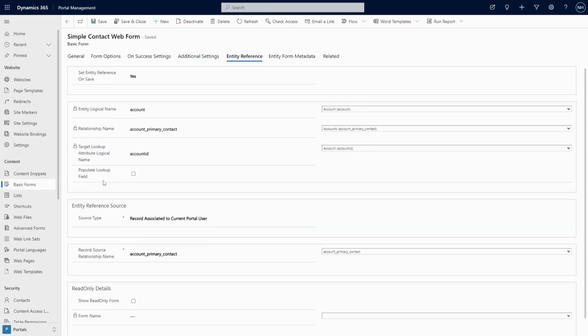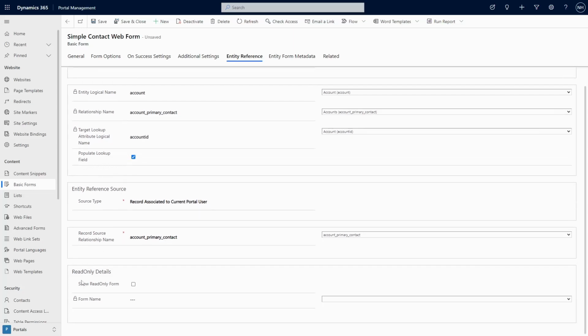If you've included the lookup field on the form, you can choose to have it pre-populated. You can also choose to add a read-only details form to the top of the page, but note that this option currently only works for advanced forms. We'll look at these options in more detail in future tips.